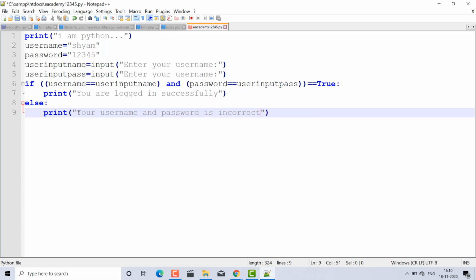Incorrect, okay, username and password incorrect. So if anyone of them is wrong, okay, so your username is Shyam, and if you enter the same name then you will unlock, otherwise you will not. Here, enter your password.